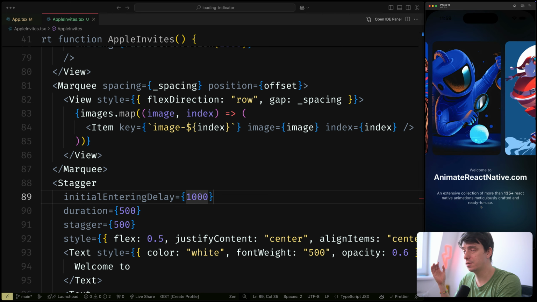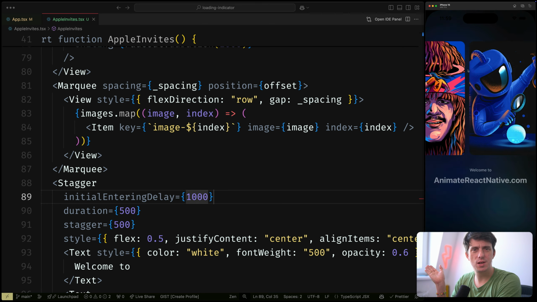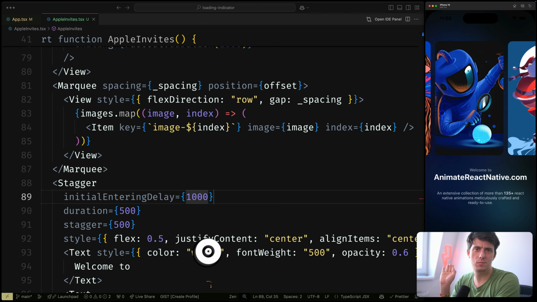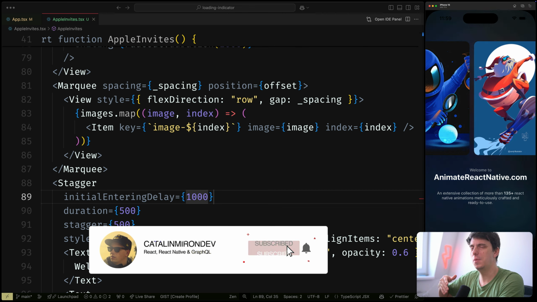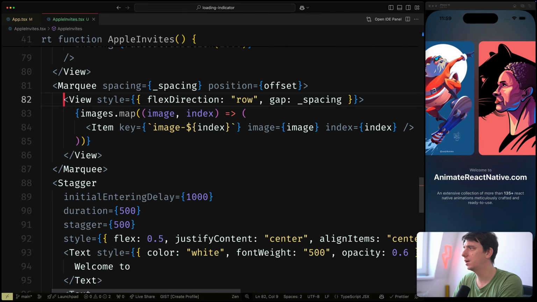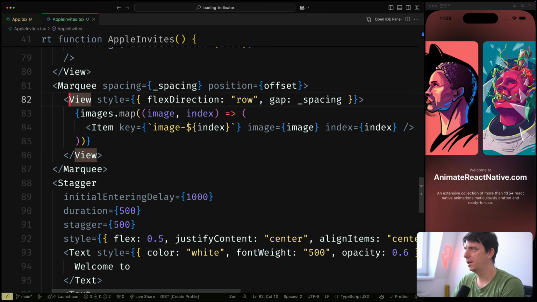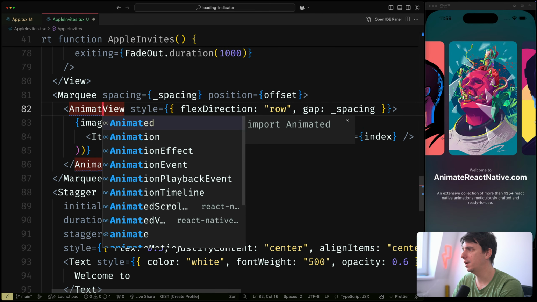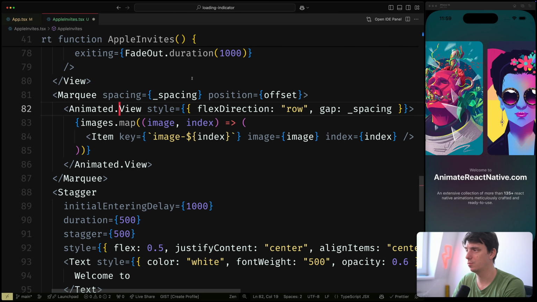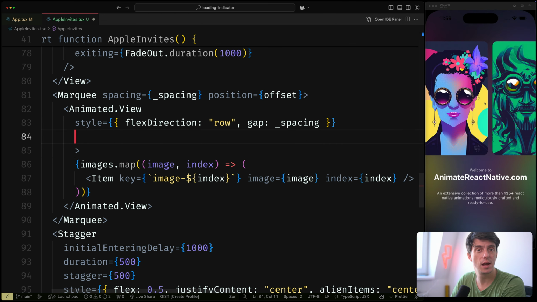Okay, great. So we have the footer, and now you see, poof, the carousel itself is going to be rendered directly here without any animation or anything, right? And for that, we can come to the children here of the marquee, and instead of a view, we can have an animated view. Animated is coming from React Native, and again, we are going to use the entering and exiting animations.